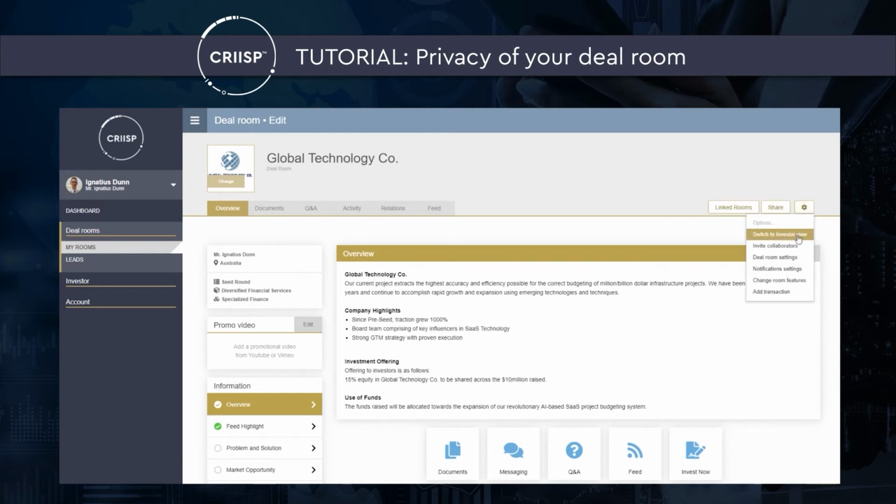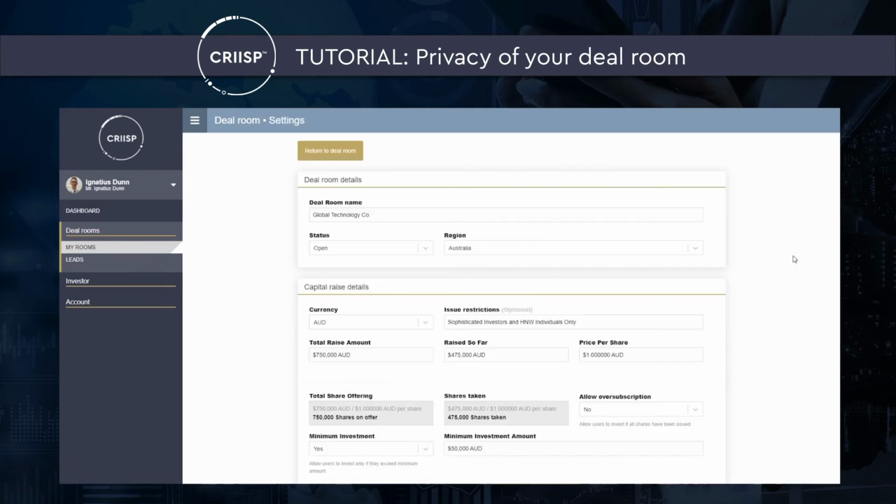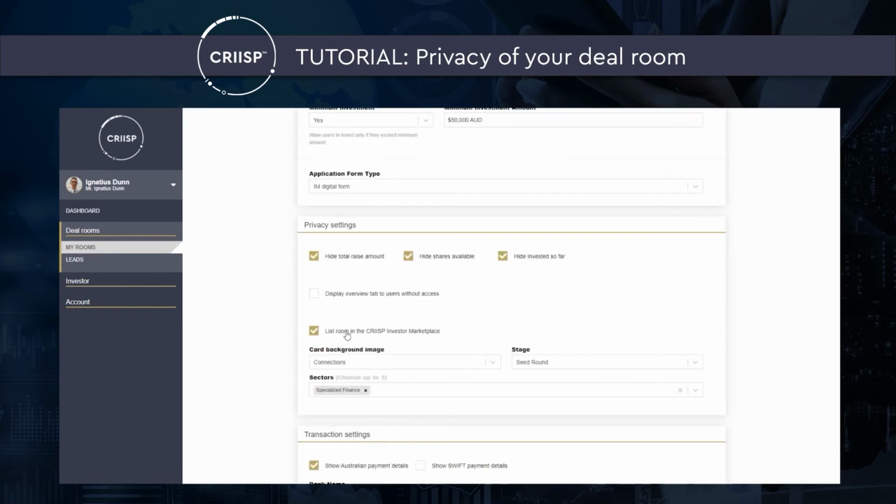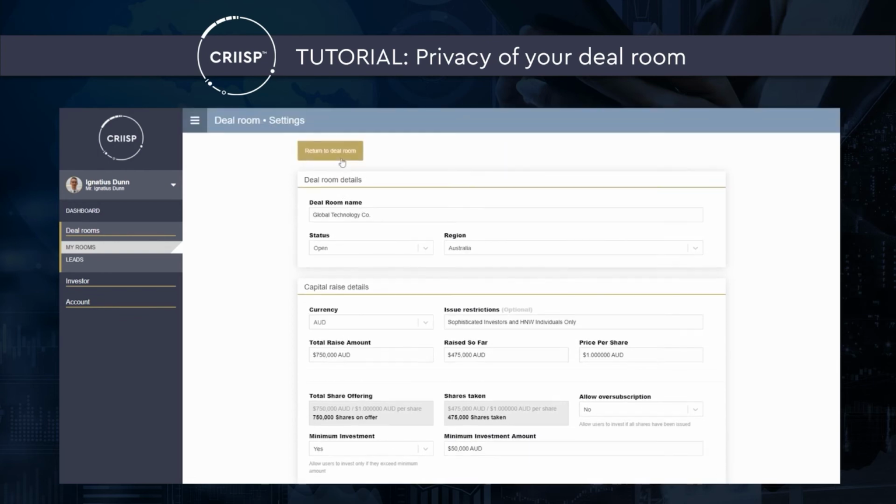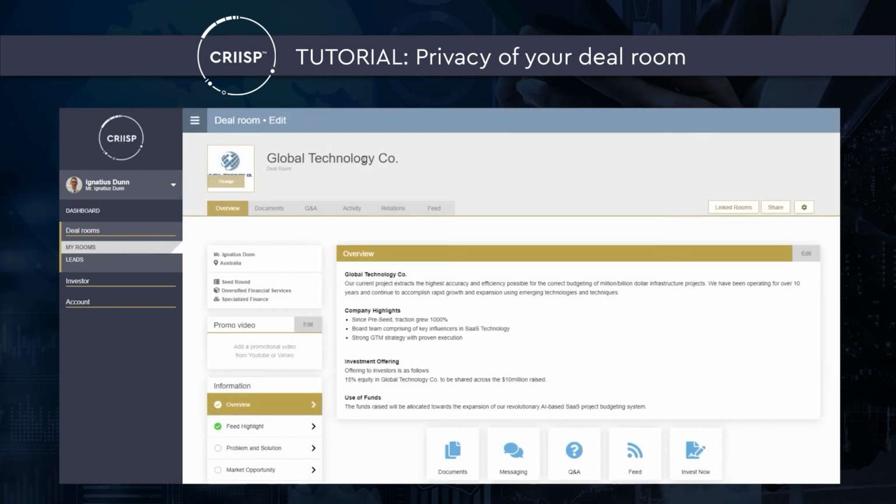So in a previous tutorial, I did run through this, but in deal room settings, you have the choice of listing your room in the marketplace or not by this button here. And if you don't want to list your room, you simply don't tick it. So that would be for a due diligence room or any room with sensitive information. Even if it is just a high-level room, people still do not have access to your documents or your Q&A section without first being approved by you.